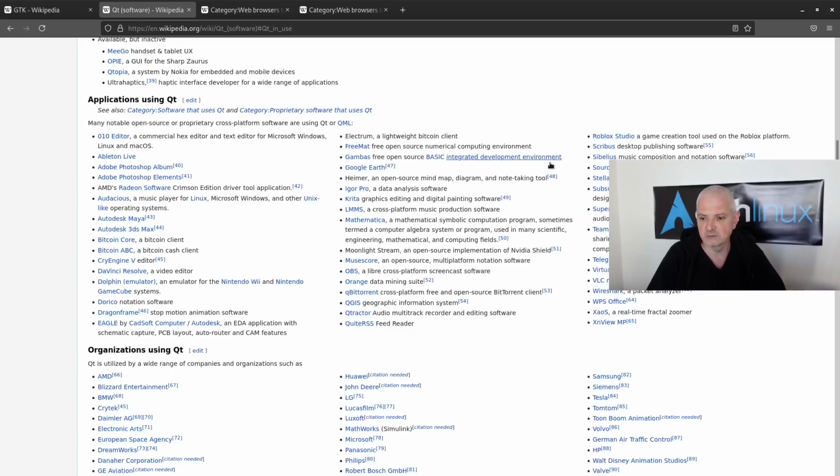And you can see on this side, we have also Sibelius, which is a professional music composition and notation software. We have Stellarium. We have also TeamViewer. We have also Telegram, VirtualBox, VLC, and some others as well. So as you can see, Qt is not only used in several desktop environments, but in many applications as well.